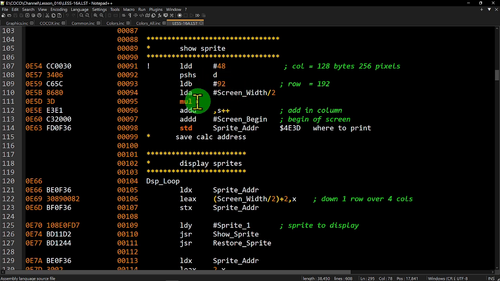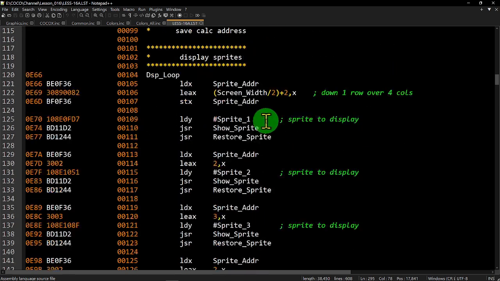We'll multiply it by the screen width. Add back in the columns, add back our screen beginning, which is hex 2000, and we'll store that in our sprite address, which all calculates out to 4E3D0. We could just as easily put it in there and save it, but if you want to calculate an address on the screen, that's the quick and dirty formula right there. So now we've got our sprite address.